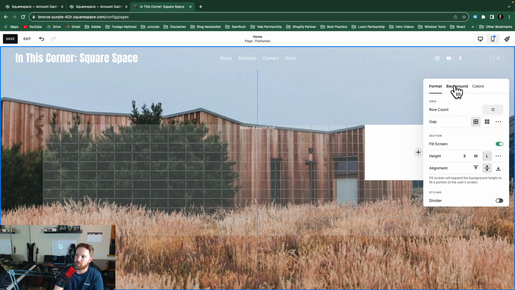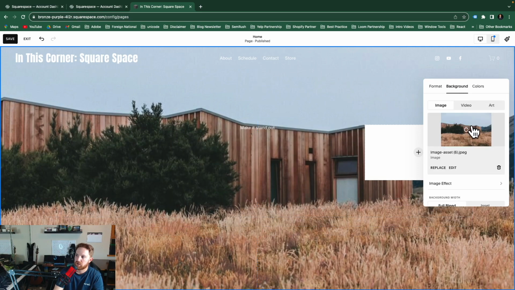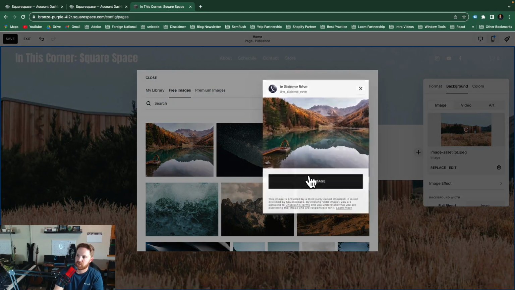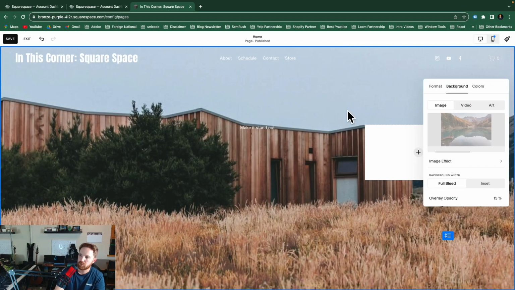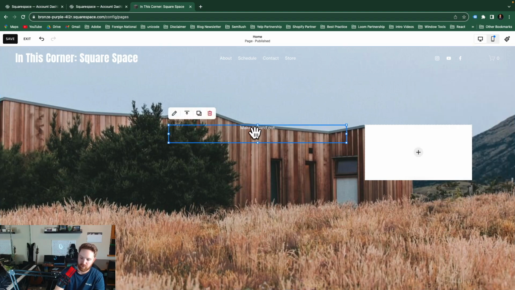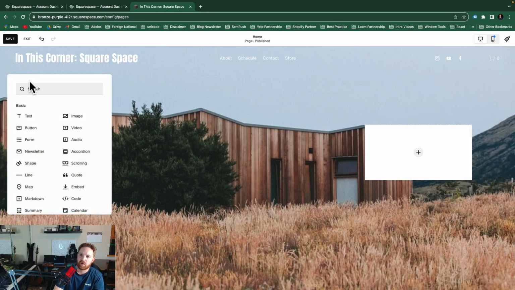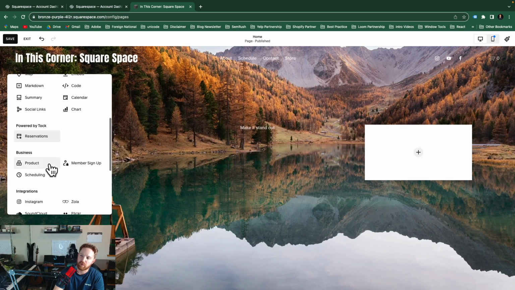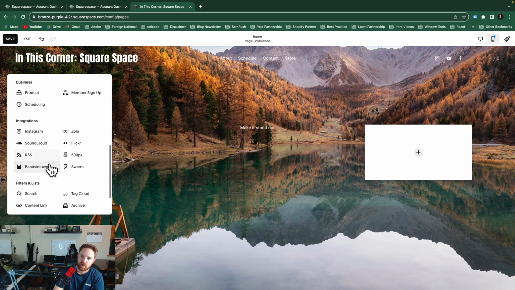Oh, look, they have the background here. Okay, excellent. I'll go ahead and replace it. Oh, look, browse stock images. Cool. I want this one. Add that image. Okay, I don't want that there. And I want to add a text block here. Let's figure out what text block we want. Pretty cool photo. I like that.